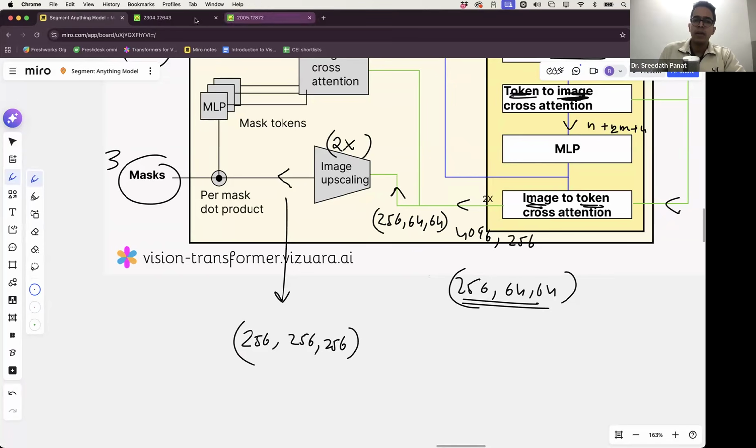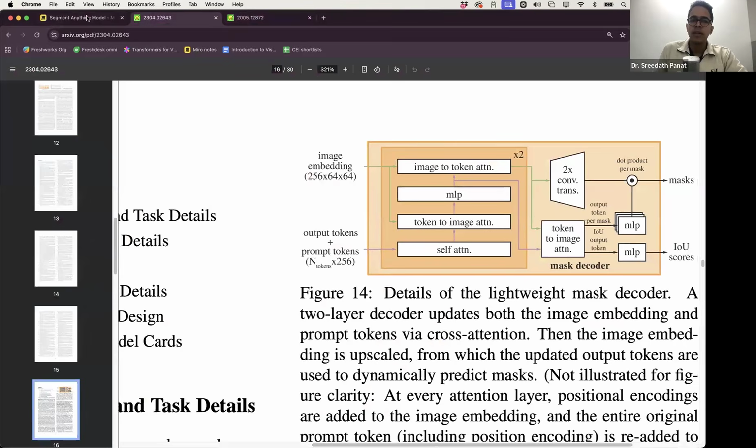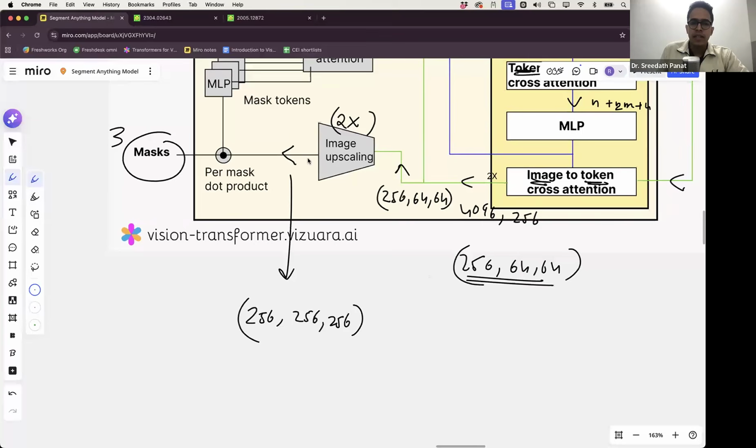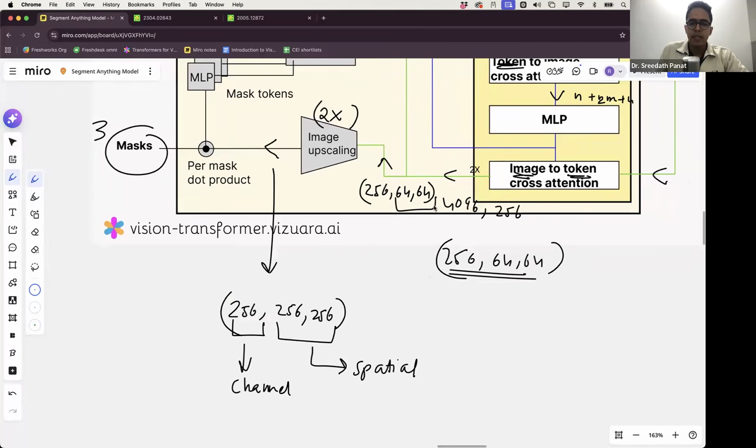In the original paper figure also, you can see the same thing: 2x convolution transformation, a convolution transformation that upscales the spatial dimension. So the final output which comes out of this will look like this, where this is the spatial dimension and this is the channel dimension. Here the spatial dimension was 64. Here it became 4x because 2x is applied twice.